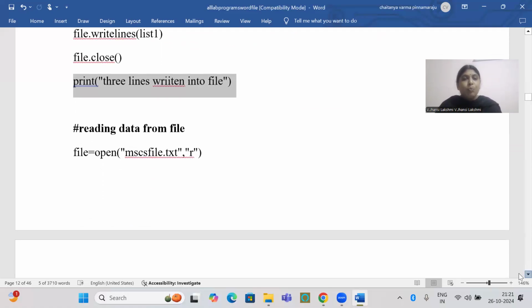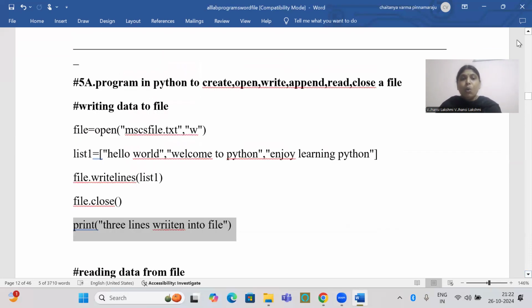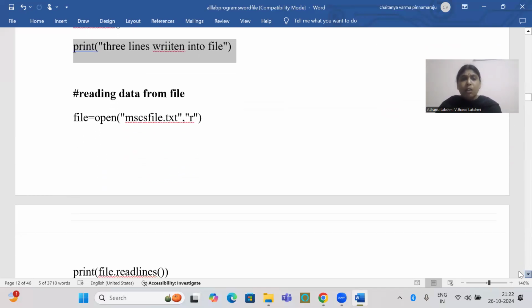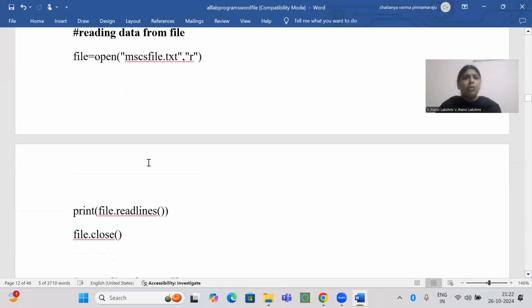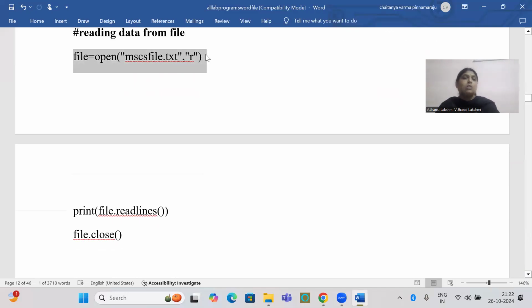Now, after 3 or 4 days, I want to read the data which I have written into the MSCS file. So how can I read the data which I have written into the file? In order to read the data from the file, you should open the file in read mode. How do you open a file in read mode? So open mscs file.txt with the file pointer or shortcut name file, and I have specified in the highlighted line R. It means I am opening the file in read mode.